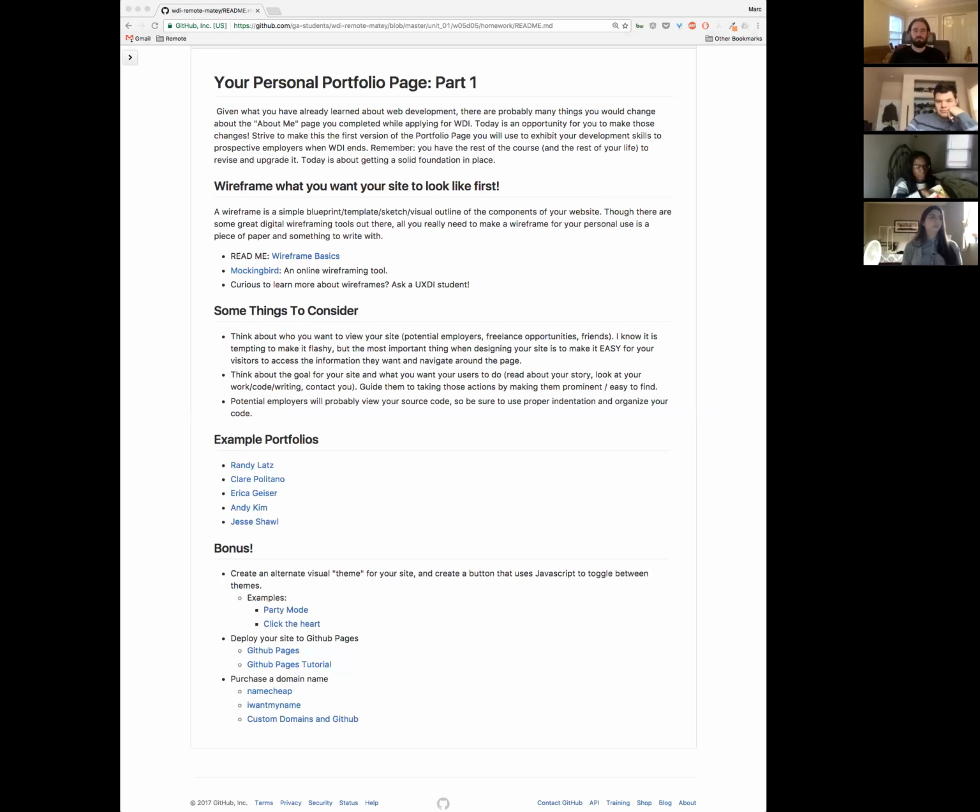Wireframing is a simple blueprint or template, a sketch or visual outline of the components of your website. We saw several variants of these when you were presenting your holiday projects. Some of you built a wireframe on Mockingbird or some sort of online solution, and some of you drew out a wireframe, which is pretty awesome. There's really no wrong way to go, as long as it clearly conveys and communicates what you're trying to build. That's really the point.